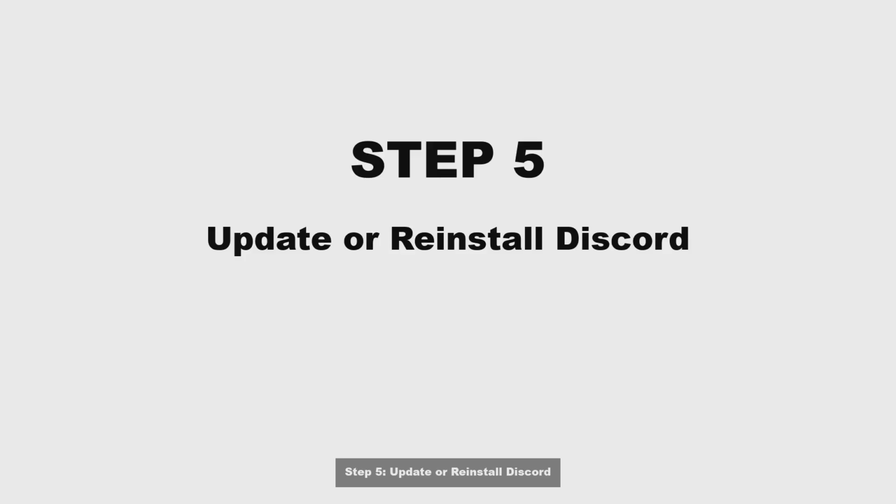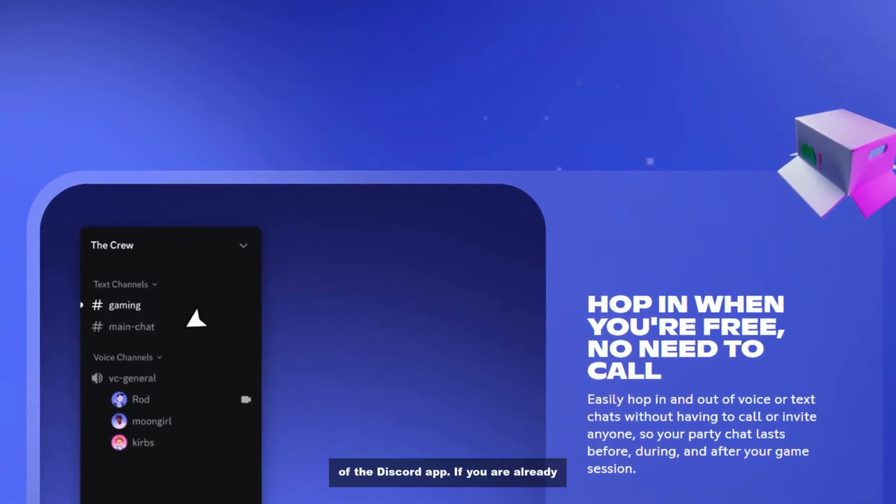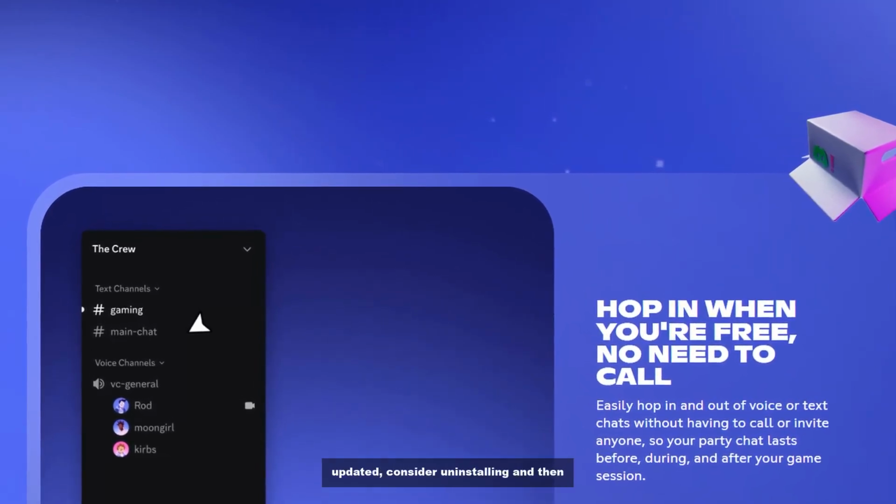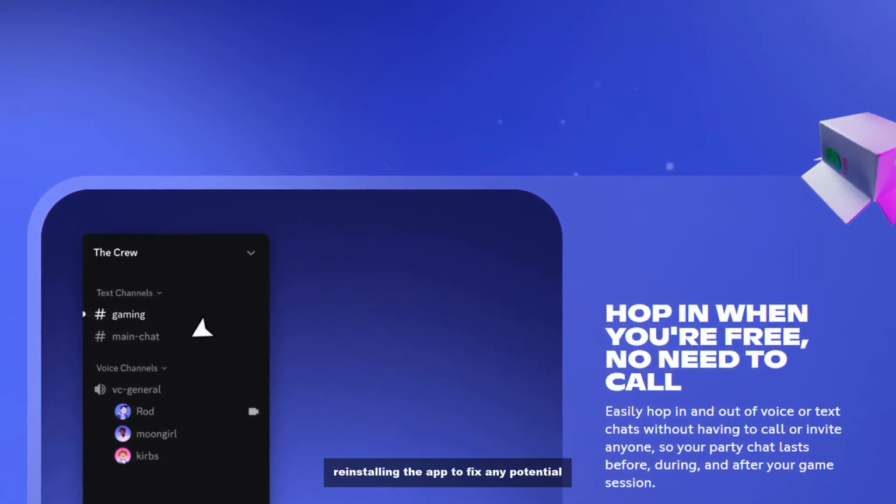Step 5. Update or reinstall Discord. Ensure that you are using the latest version of the Discord app. If you are already updated, consider uninstalling and then reinstalling the app to fix any potential issues.